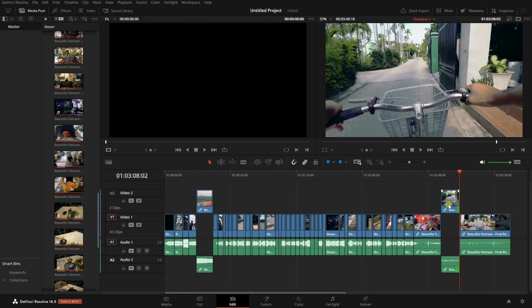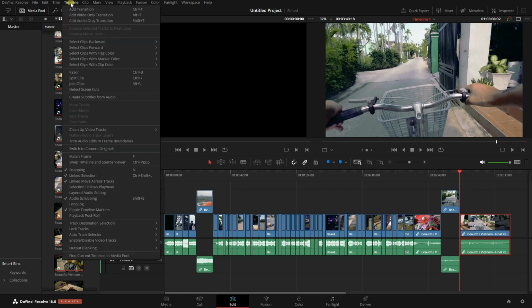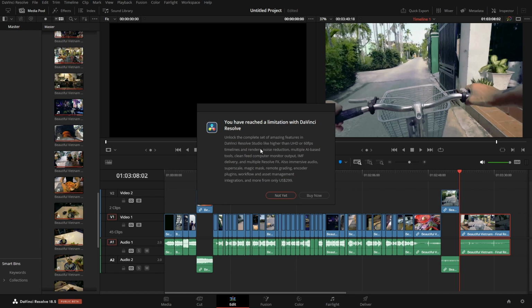Now, if you'd like to use the automatic scene detection feature and still be able to perform trims where you can extend the clips that are created out and have that flexibility, then you can use the scene detection feature here on the edit page. And in order to do that, we could select a clip and then come up to the timeline. And then here we have detect scene cuts. Now, just know that this is only available in the studio or the paid version of DaVinci Resolve. Unfortunately, I don't have that. So if I try to use this, then I just have this message saying that it's not available. I'll click on not yet.